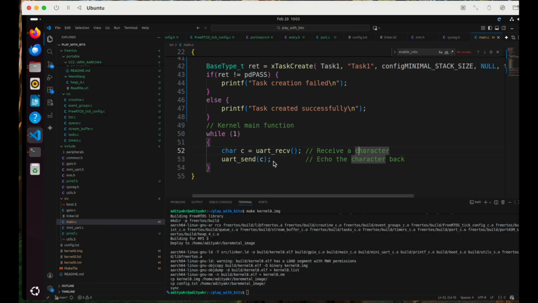So instead of doing this, we have to give control to the FreeRTOS scheduler. For that, instead of going into the while loop, there is one function, vTaskStartScheduler. So we have to write this vTaskStartScheduler instead of this. Okay, so let's do this change.